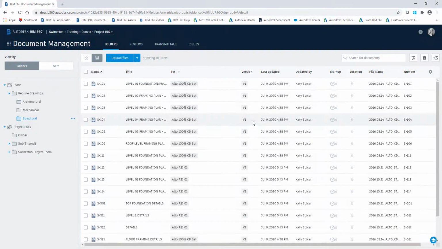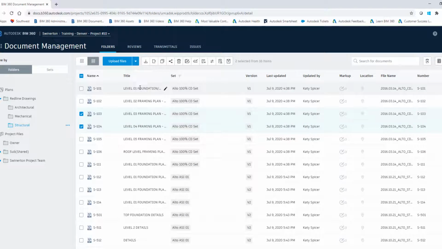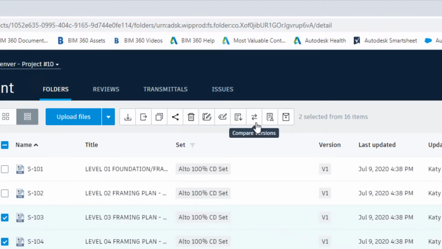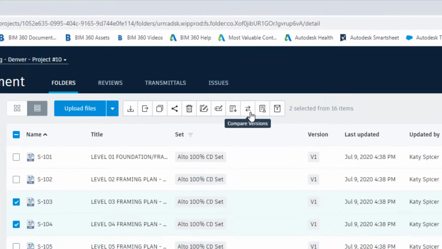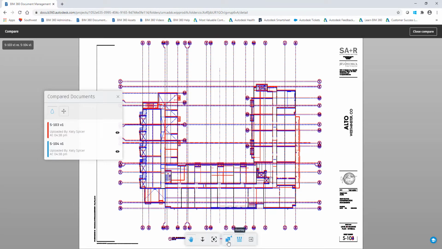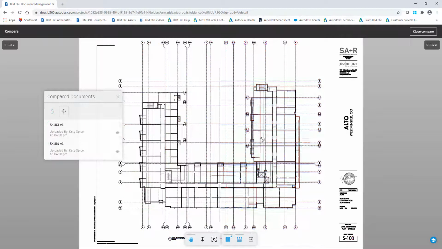The last way is you can select two different drawings, like level 3 and level 4, and in doing so, your pop-up box will bring up the arrows again for comparison or compare versions. By selecting the two different drawings, I then have the option down here to select my side-by-side view, and now I can see the different levels.